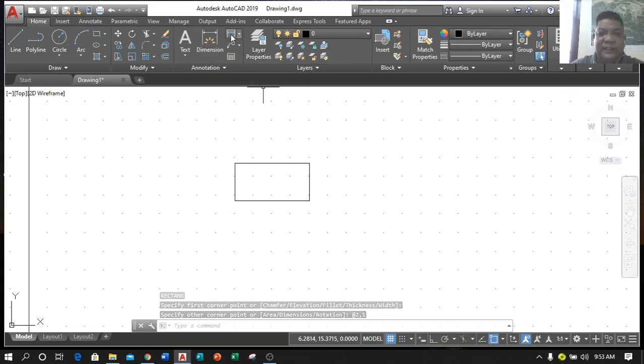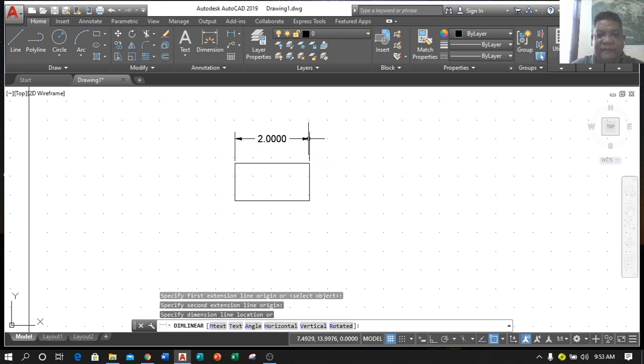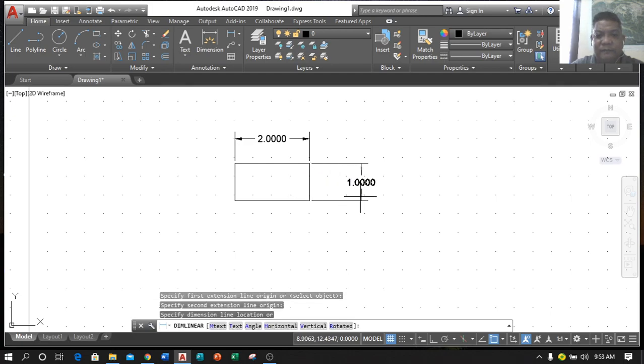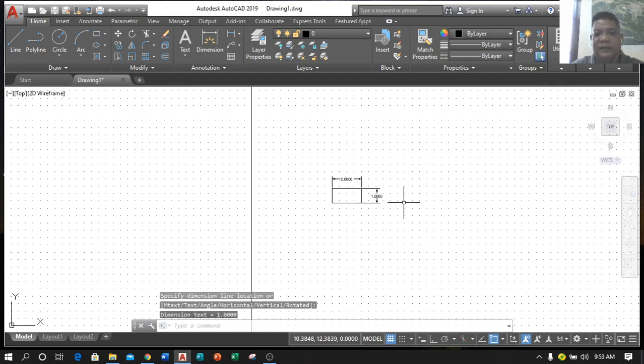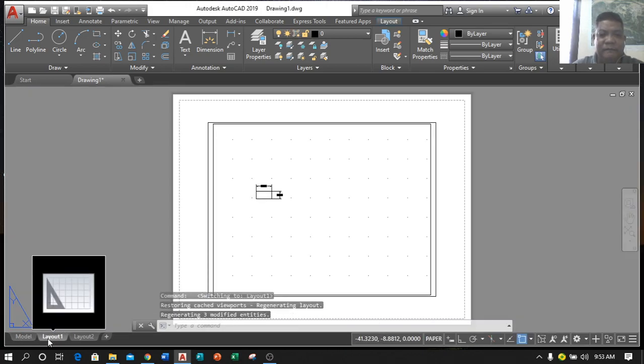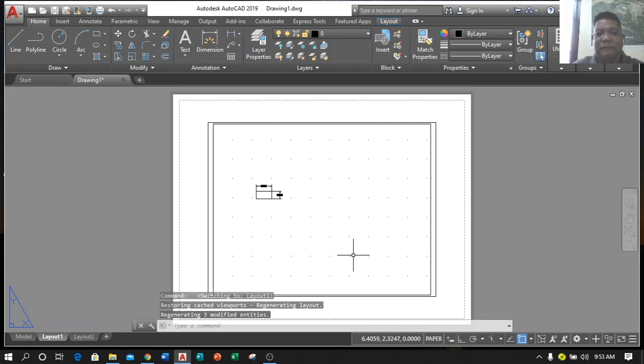To make sure, let us define the dimension. This is the 2 unit length, and this is the 1 unit height. This is drawn in the model space. Let us switch to the paper space. This is the paper space.